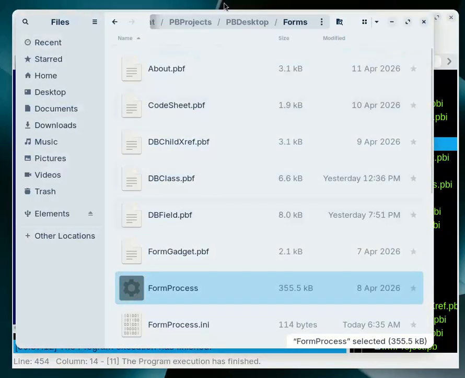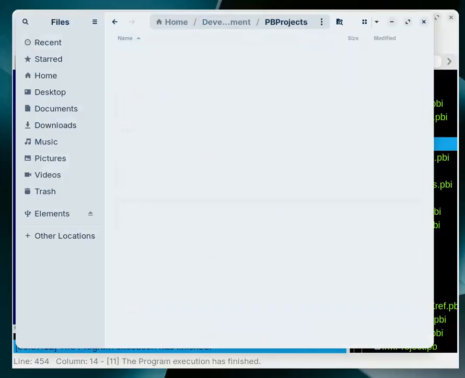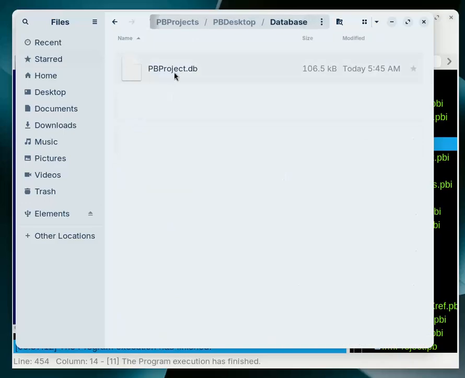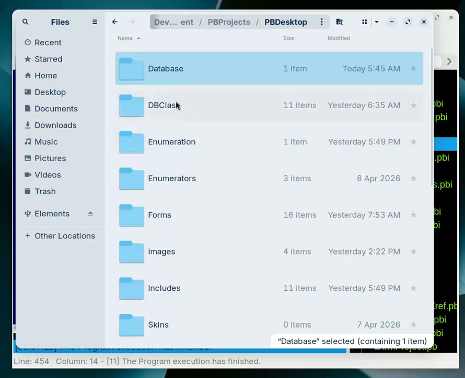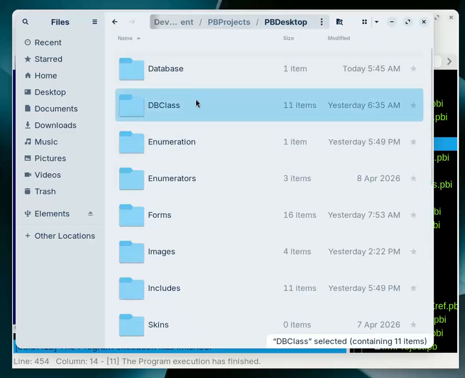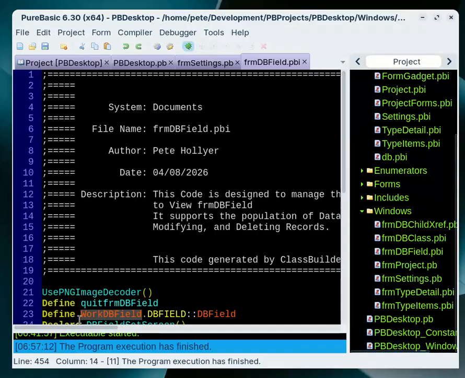If I jump over to here, let's see, we're in development, projects, desktop. In desktop, we have a database. This is where the database is keyed in. This is the database to the project. We have the DB classes. These are the folders that you actually see over here in the database class, enumerator, form, all of these sorts of things are all parts of the structure of the code.